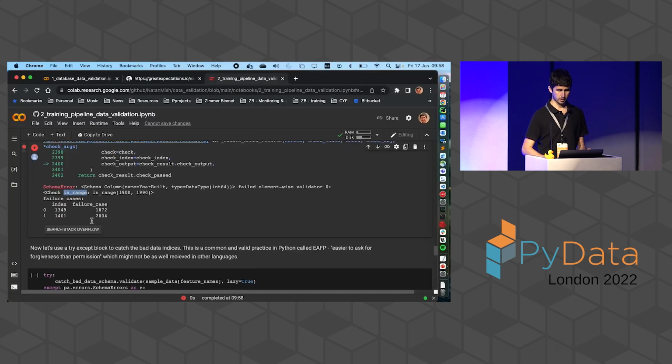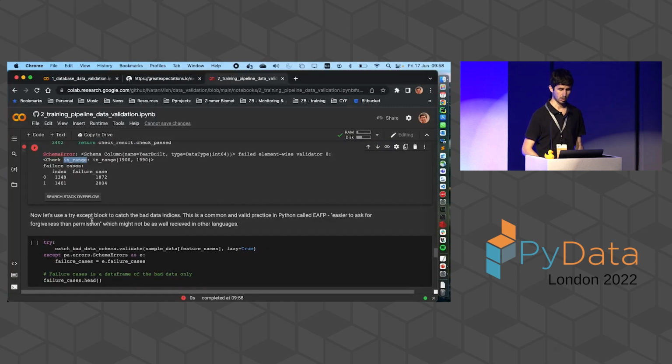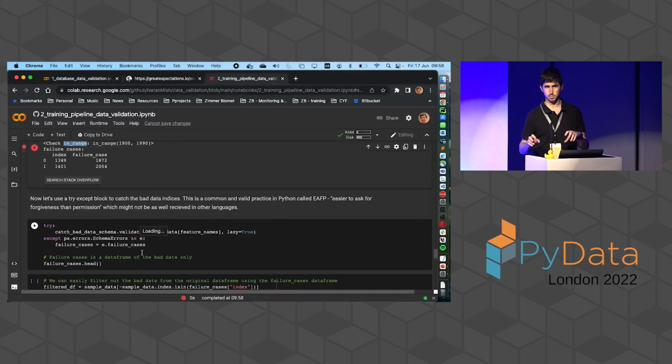And to overcome this, we can use a try except block to catch that bad data. A try except block is actually a common practice in Python. It might not be so common in other languages, but in Python it's actually okay and it's encouraged. It follows this concept called EAFP, easier to ask for forgiveness than permission.